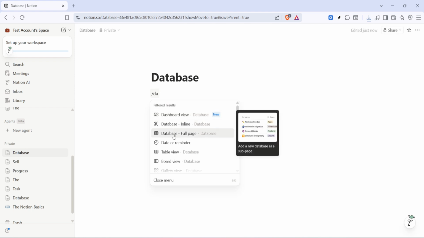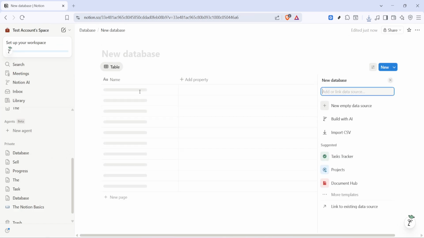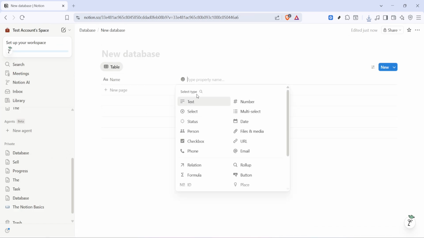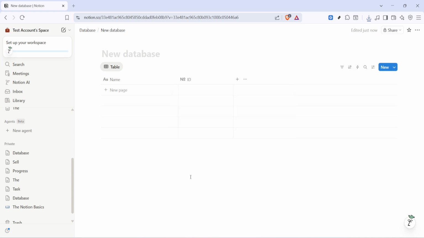Open the property menu by clicking Add Property at the top of the table. From the list of property types, choose ID. Notion will add an ID column to your database, and this column is special. It assigns a unique, sequential number to each page in the database. There's no formula to build and nothing to maintain. As soon as a row exists, the ID is generated for you.